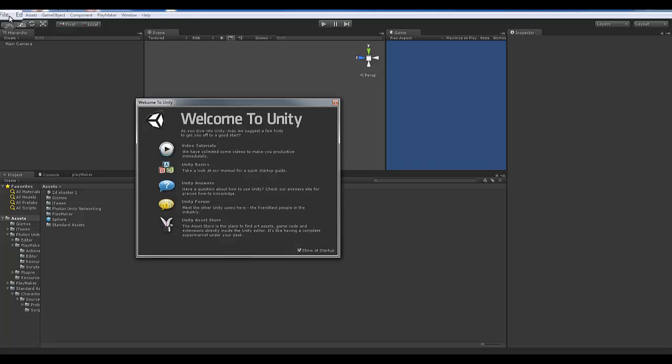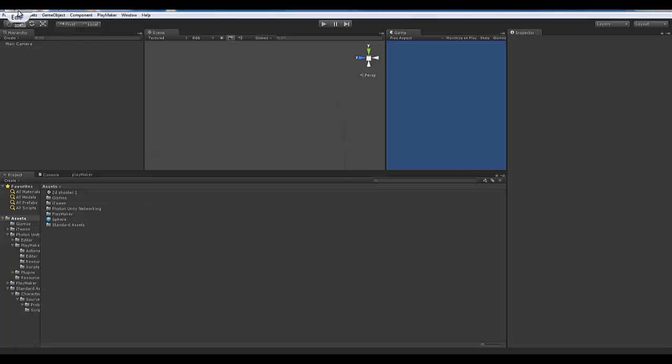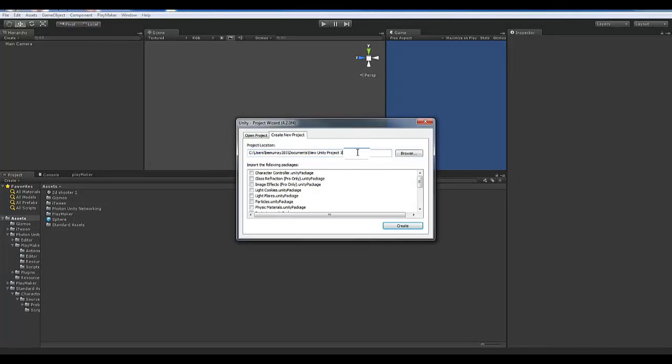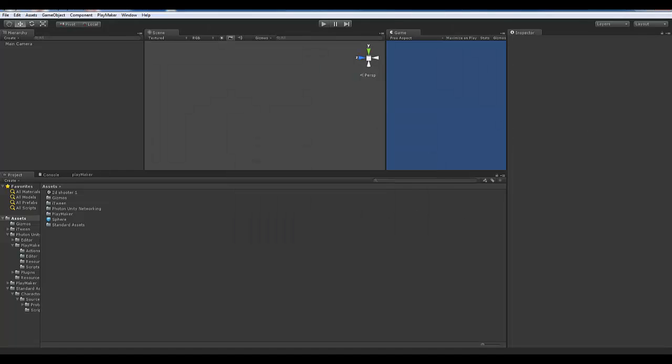I want to start a new project. Okay, so go to File, and then we want to go to a new project. And I'm just going to call this one New Unity 2D Platform. Just whatever you want for your new 2D game. And that's going to create a nice new project for us.